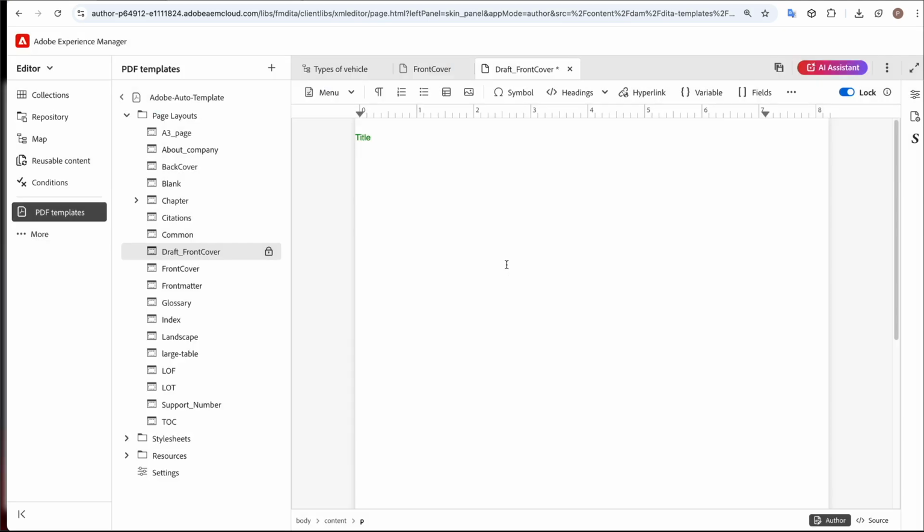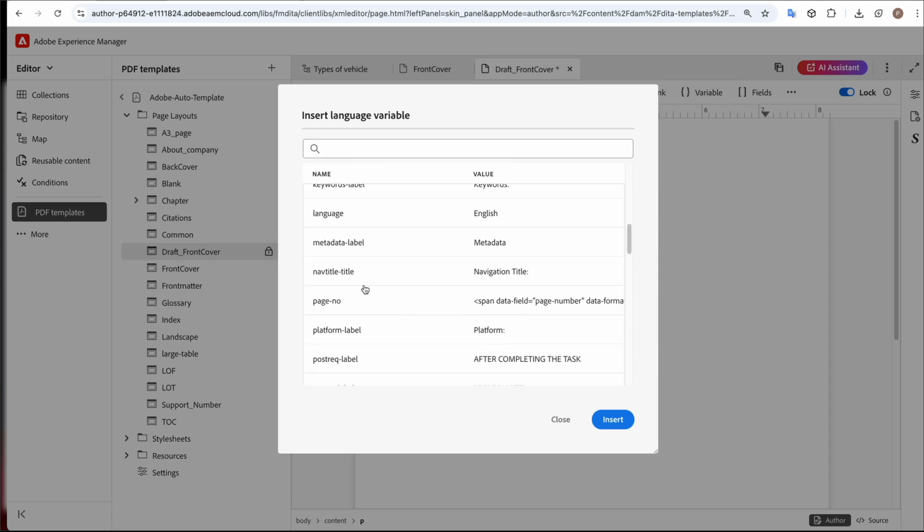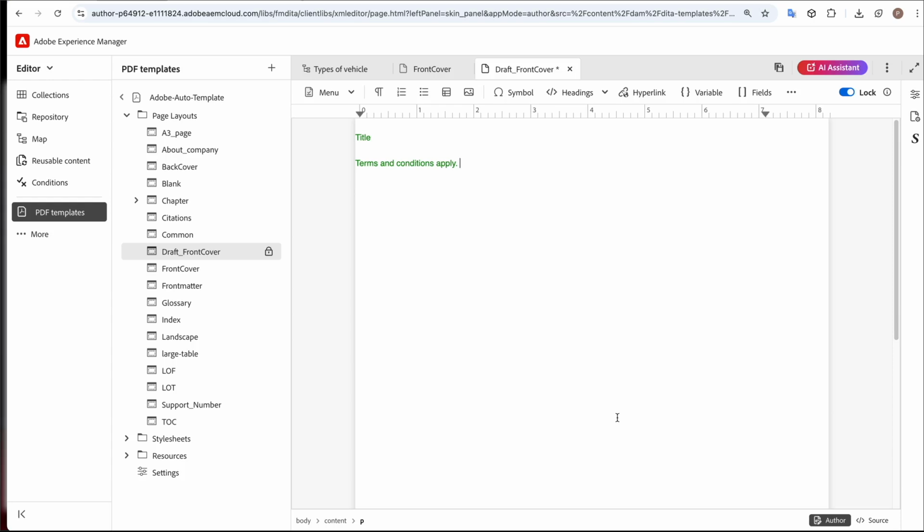I'll press enter, add a paragraph, and now I want to add a language variable which I want to change as I change the language. I'll go to the option, language variable. I already have some language variable created after the box. I've added another language variable called TC. I'll insert it. Language variables are the variables which I want to be utilized as a static text, and I want this to be automatically come as a translated text when I select a particular language.